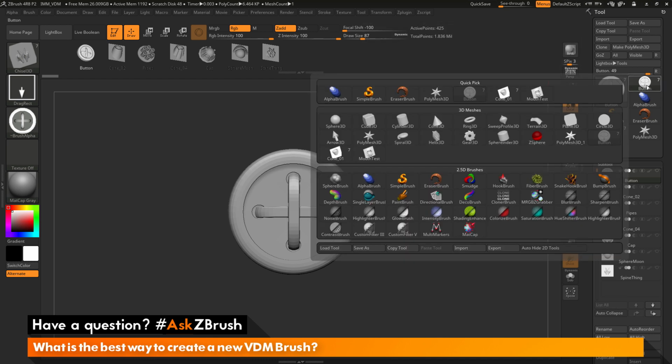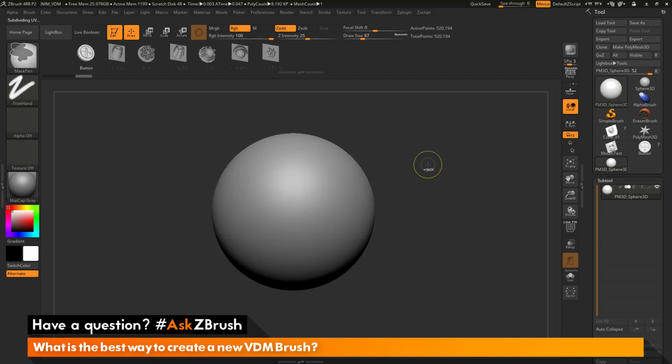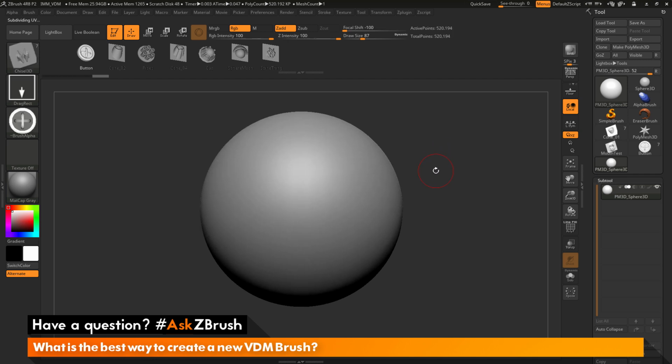So let's go and grab an object here really quick. And I'm going to make this a polymesh again. And then hit Control D to divide this up. So I can divide up to around 520,000 points again. Now with this brush selected, I have the button here, which is not a 3D alpha. So if I drag this out, I'm going to get this effect.